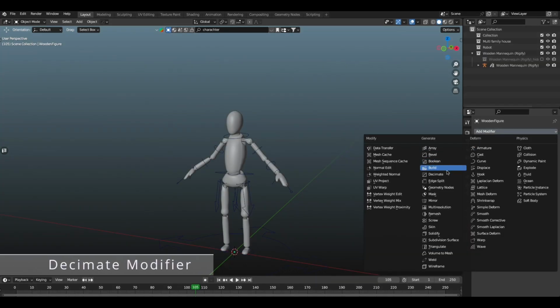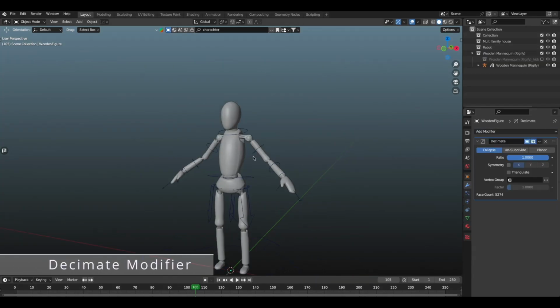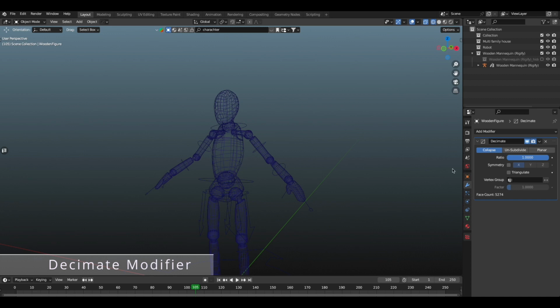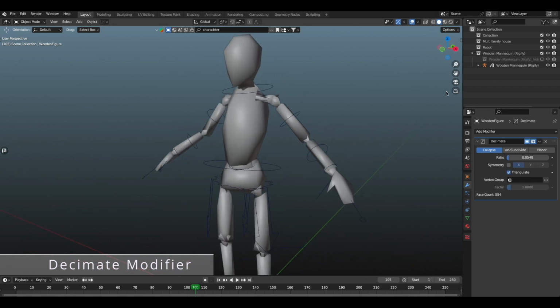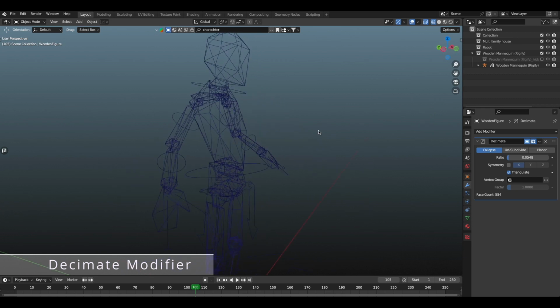Decimate modifier. Use the decimate modifier to reduce the polygon count of your model while preserving its overall shape. This is crucial for optimizing models for games or simulations where performance is key. It's especially useful for creating low poly versions of high poly models.